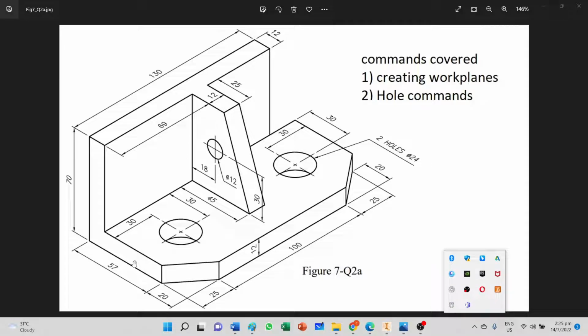Before we start, let's look at the dimensions. I want to create the base such that it starts from this length rather than from the back. So it is 57 plus 20 minus the thickness of this wall, which is 12. That would leave us with 77 minus 12, which would be 65, and the length of this is 150.